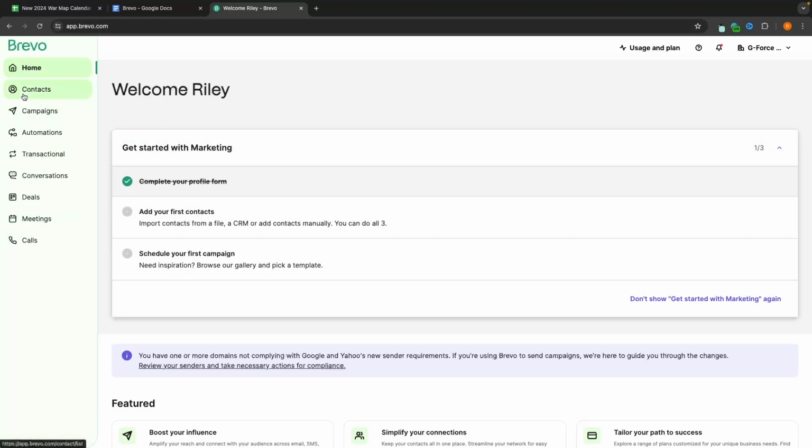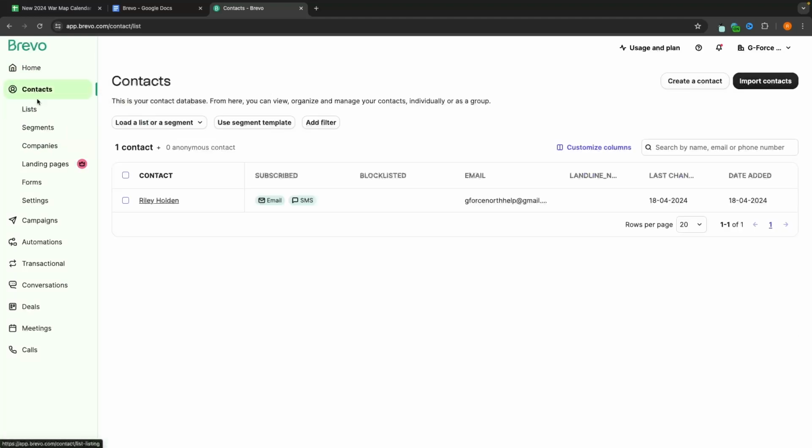So let's start this off with the contact section. In the contact section right here, this is where we can see all of the contacts and emails that we have on our email list. So they're all going to show up right here. We can see the contact name. We can see if they are subscribed to email or SMS. We can see their email right here.